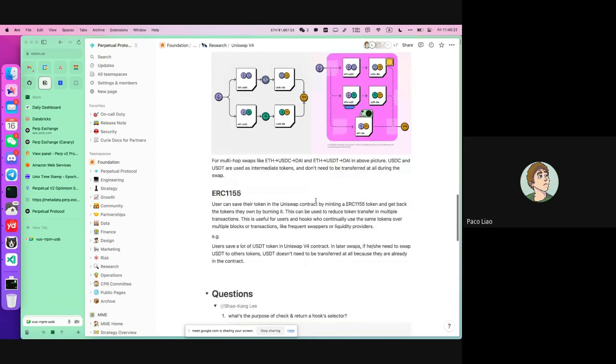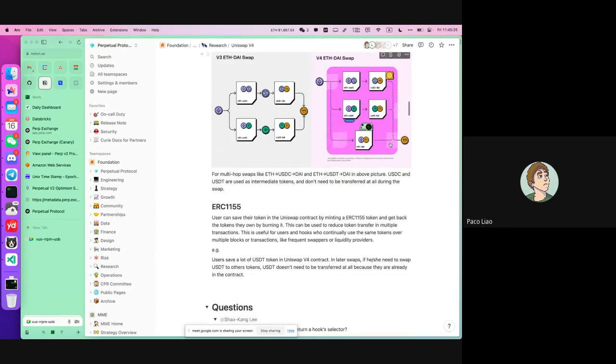So the benefit is to reduce token transfers. And maybe someday you want to get your DAI tokens out, you can just burn this ERC 1155 token and you can get your tokens out. This is useful for frequent swappers or MEV bots.